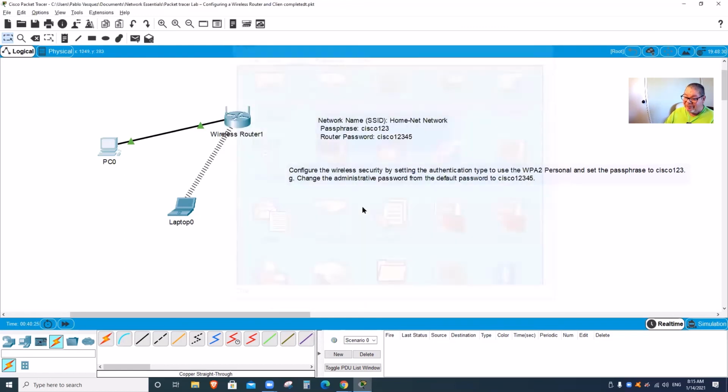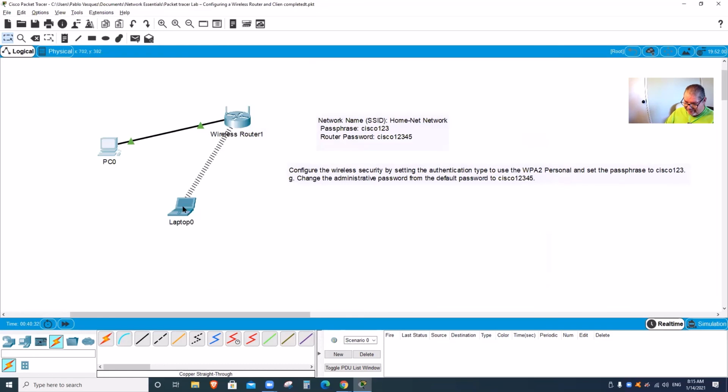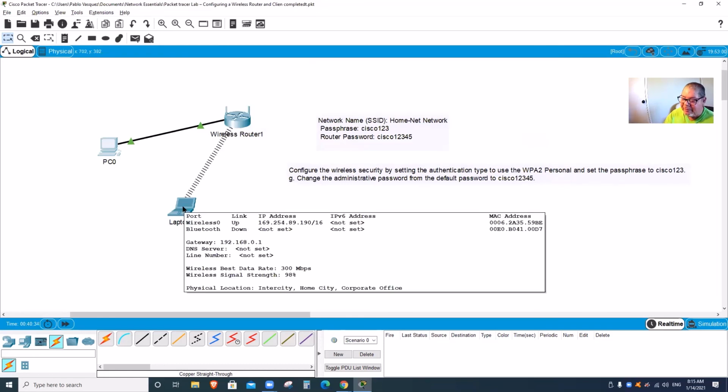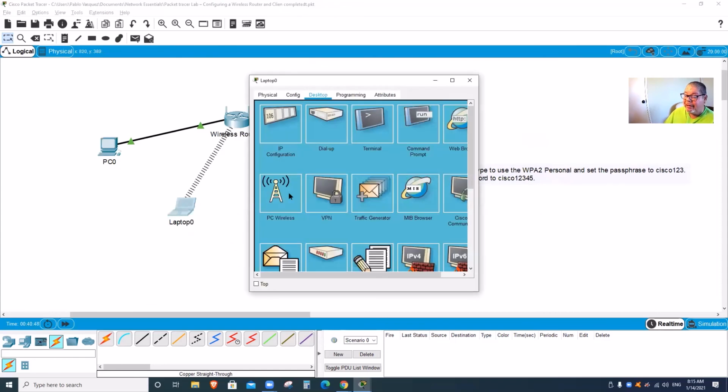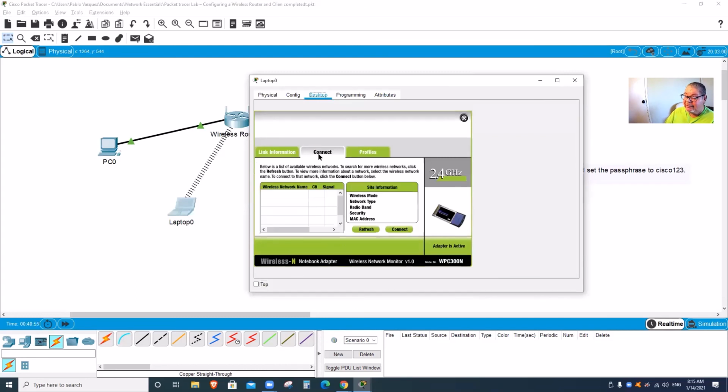The only thing that puzzles me is why this is connecting when I haven't really, but look, it is connecting. Notice one thing here, it doesn't have a valid IP address. It has 169.254.89.90. So I won't be able to connect because I need to refresh the IP address. So this is what I need to do. Go to PC wireless as the last step, and then go to connect.